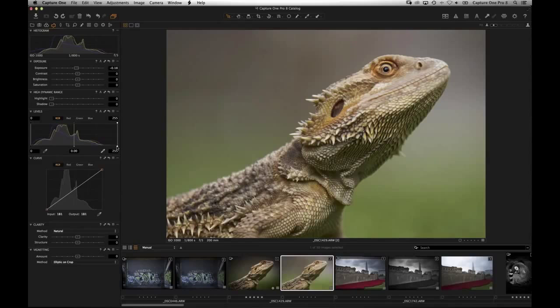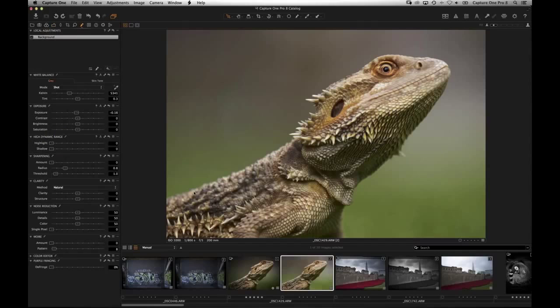Exposure wise, it's probably pretty good. I'll just fix the levels slightly, and the first thing I want to do is mask the dragon itself. So let's choose our brush tool, draw mask, pick a reasonable size brush. I'm going to make that a bit smaller, and I'm just going to roughly go around the edge. So again, not being too pernickety about it.